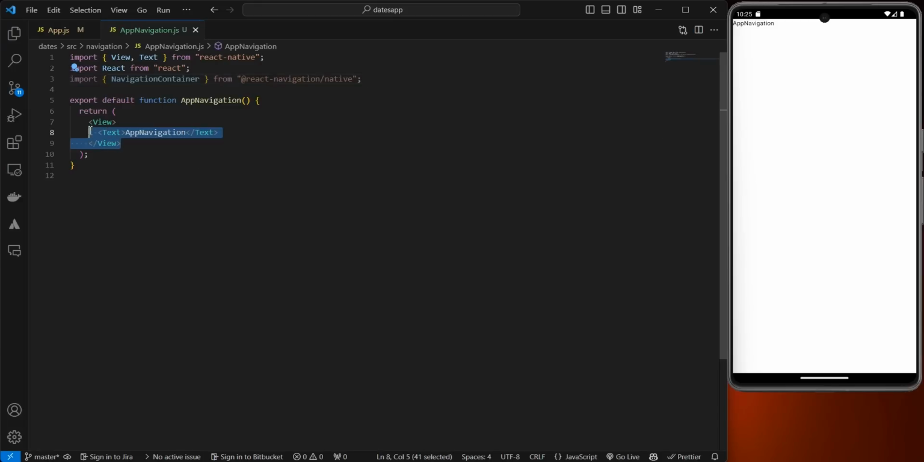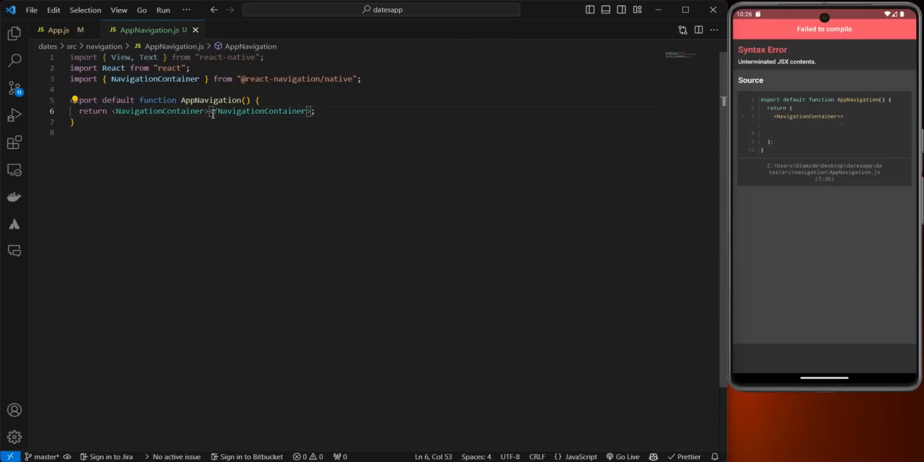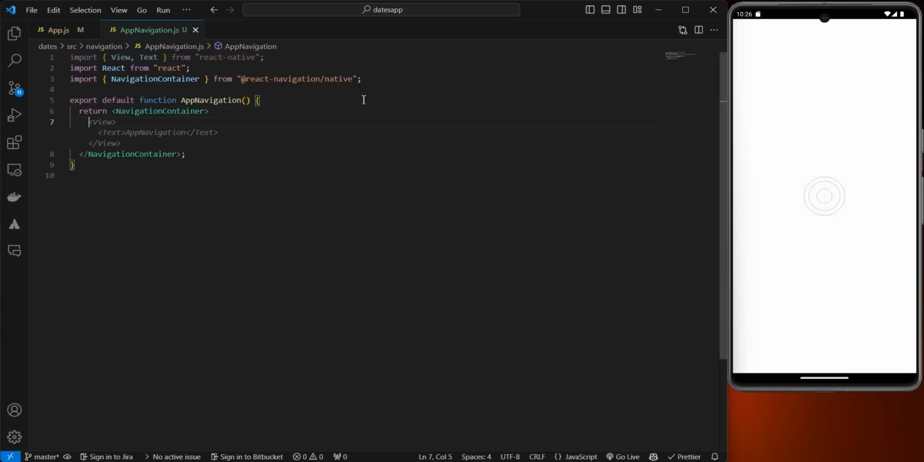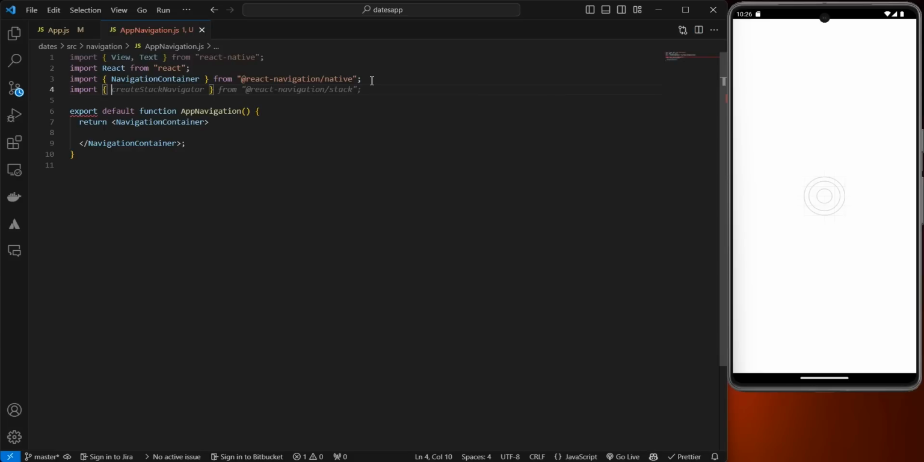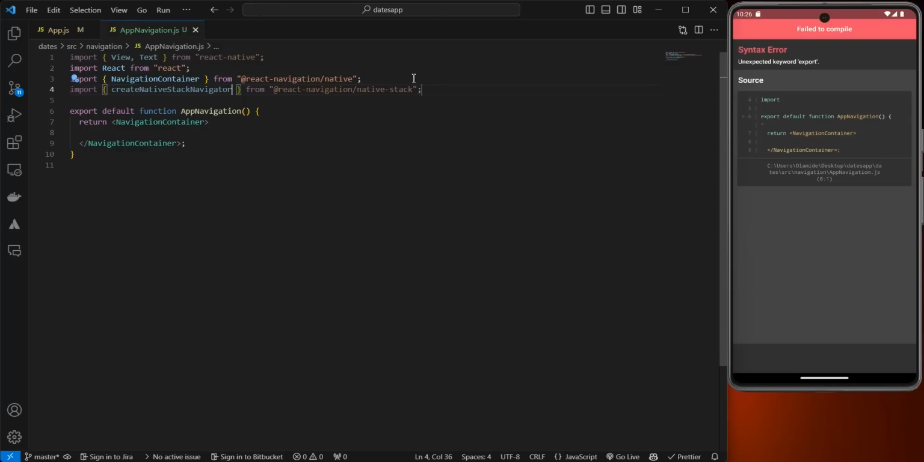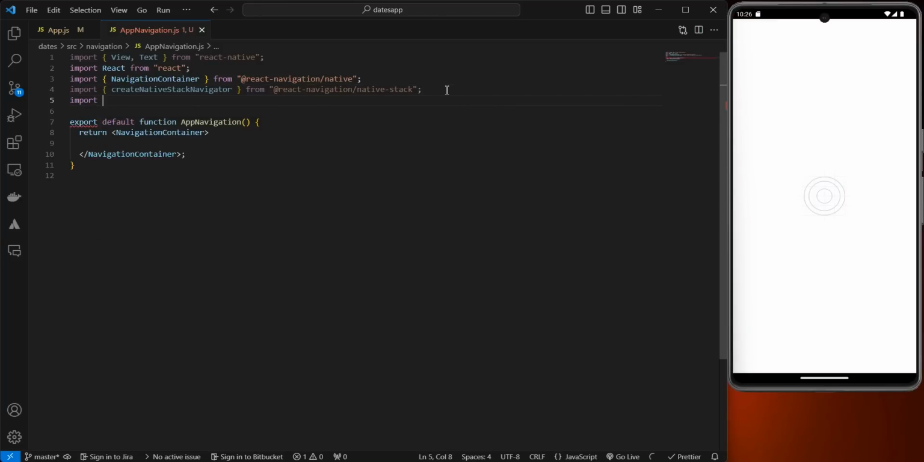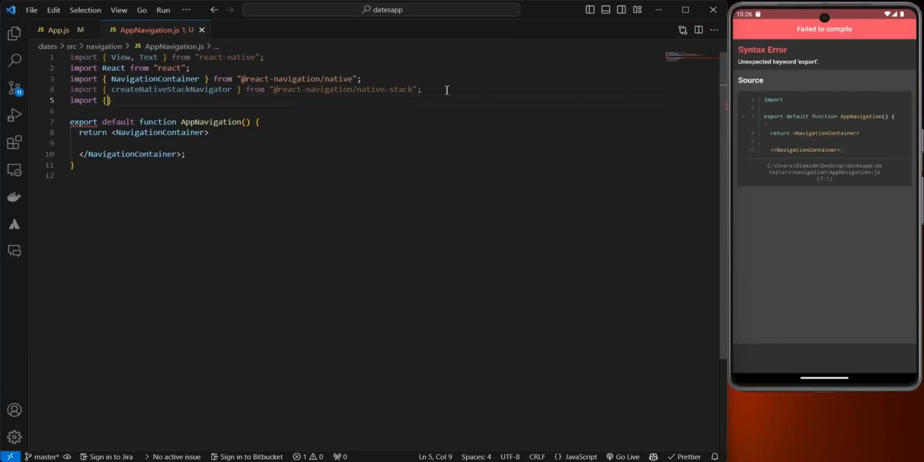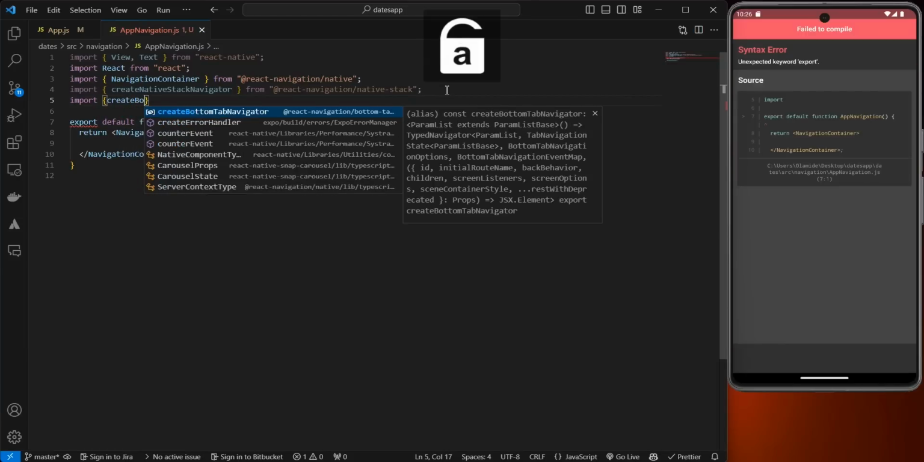So inside of here, I'm just going to replace everything here with navigation container. Let me just set this up like this. This is going to be looking like this, and inside of here is where I'm going to set up all my navigations. But before that, I also have to import it. So I'm going to say import, open curly braces, and say create native stack navigator from at React navigation native slash stack. And after this, I'm going to import the next thing, which is our bottom tab navigation, and I'm going to say create bottom tab.